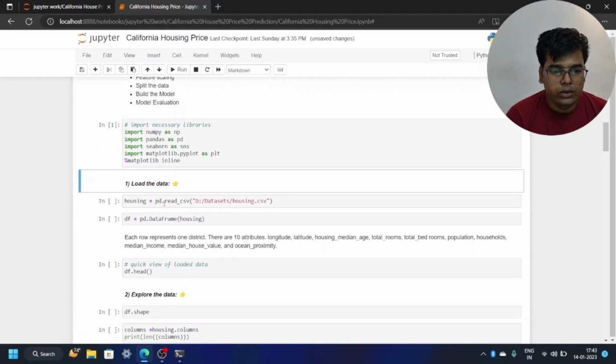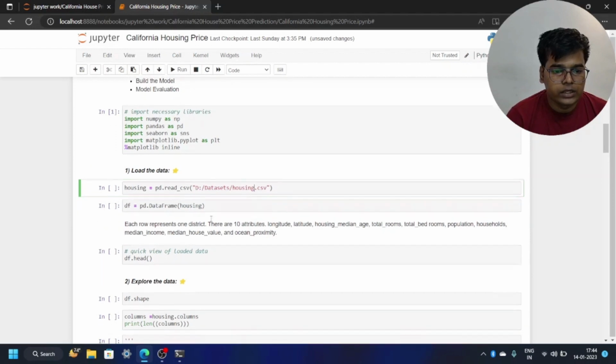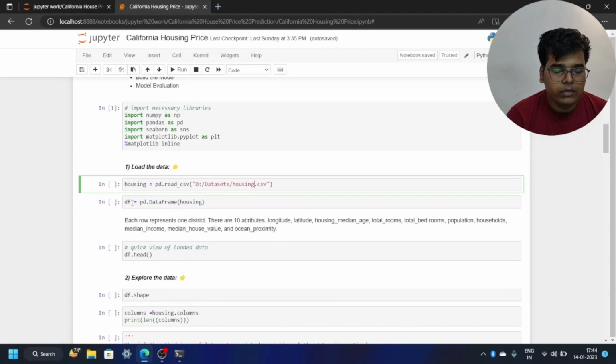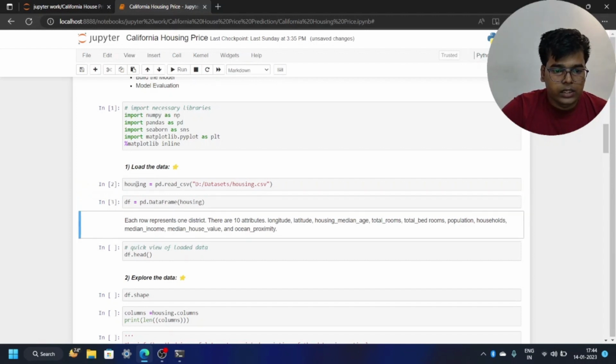The second step is load the data. I will load the data using the pandas function pd.read_csv. I have given the path of the dataset, and you can give the path from your own computer. I have created the data frame using that housing data. I will run this cell.